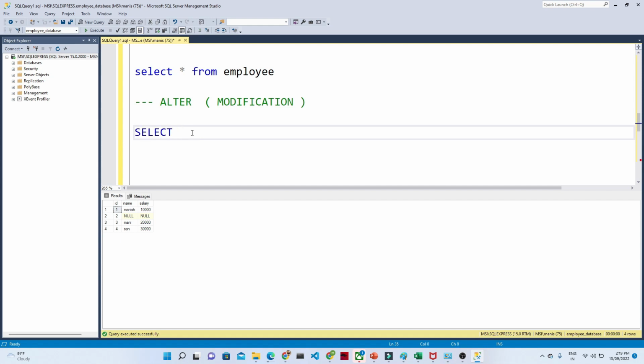What is the query we have to write? Alter table and the table name. What is my table name? The table name is employee. What do I want to add? Alter table employee add, and which column do I want to add? I want to add a column called address. And after that, what data type will it carry? It will carry varchar.